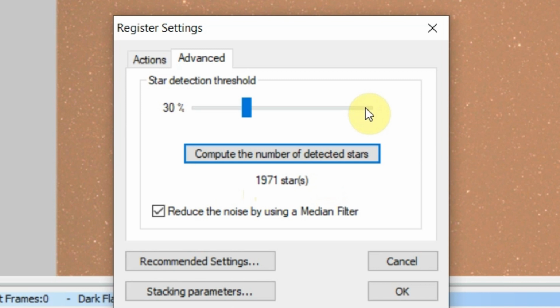Ideally, I wouldn't want that many stars detected because it's a lot of processing power, because every image it stacks, it's looking for that many stars to align. Also, there's a danger if you're stacking thousands and thousands of stars, it's actually not detecting stars, it's detecting noise. But this is the fewest stars I can select using my Fuji X-T1 camera, so we are going to go with that. There's a reduce the noise by using a median filter. I just leave that on.